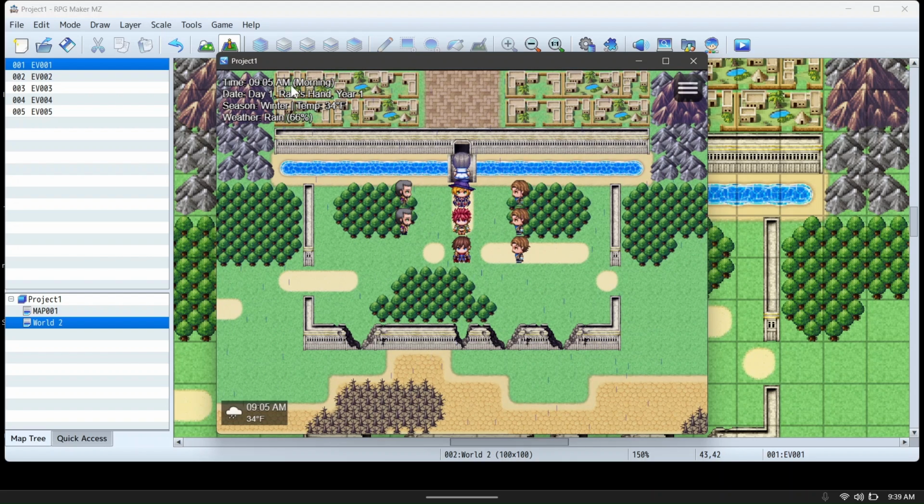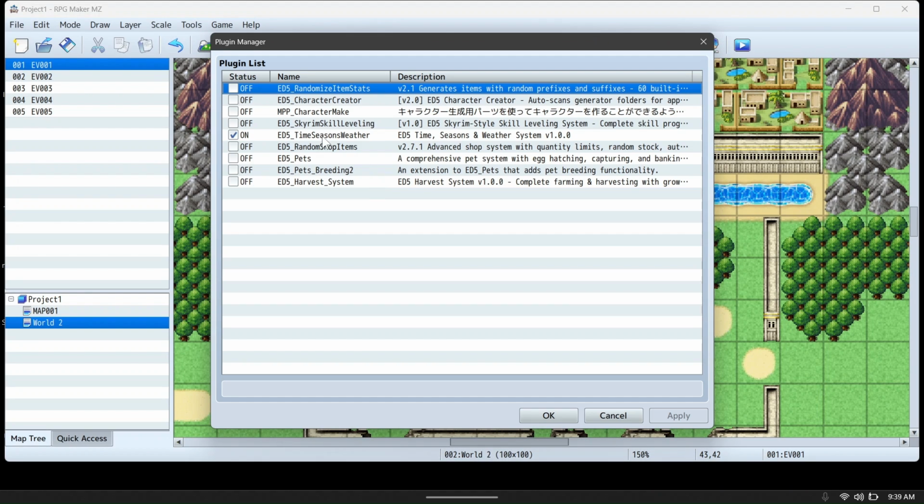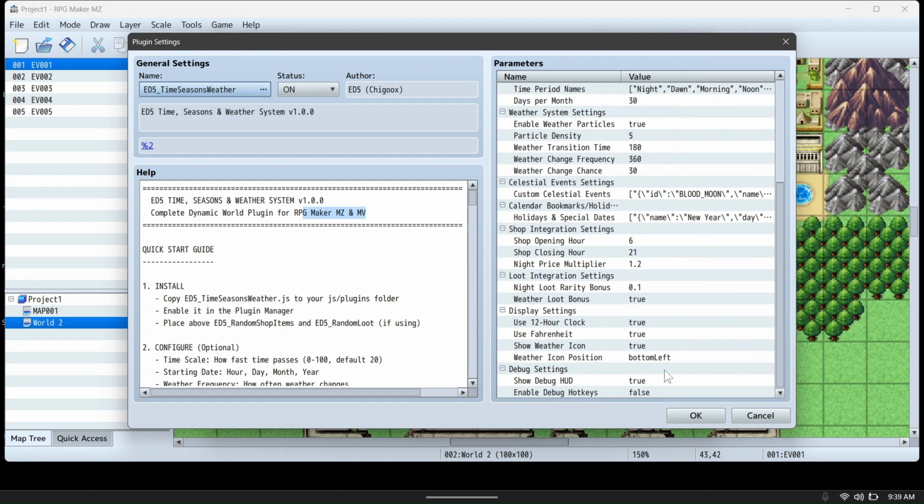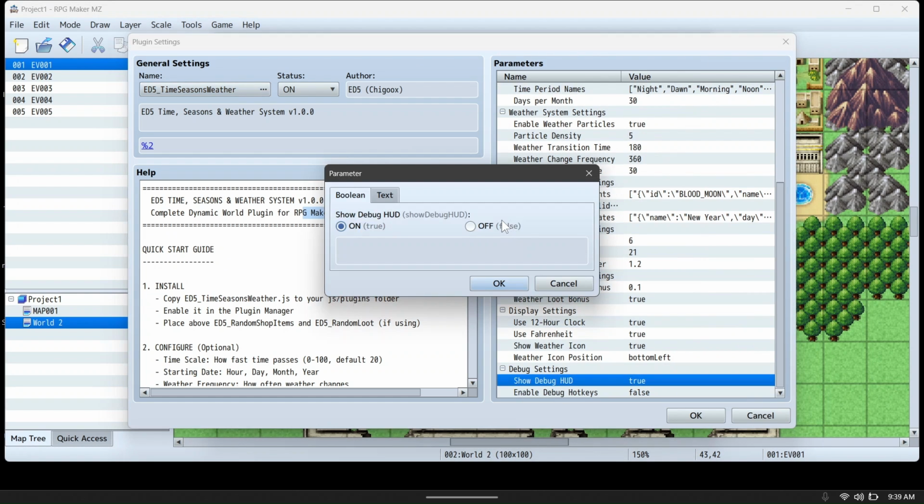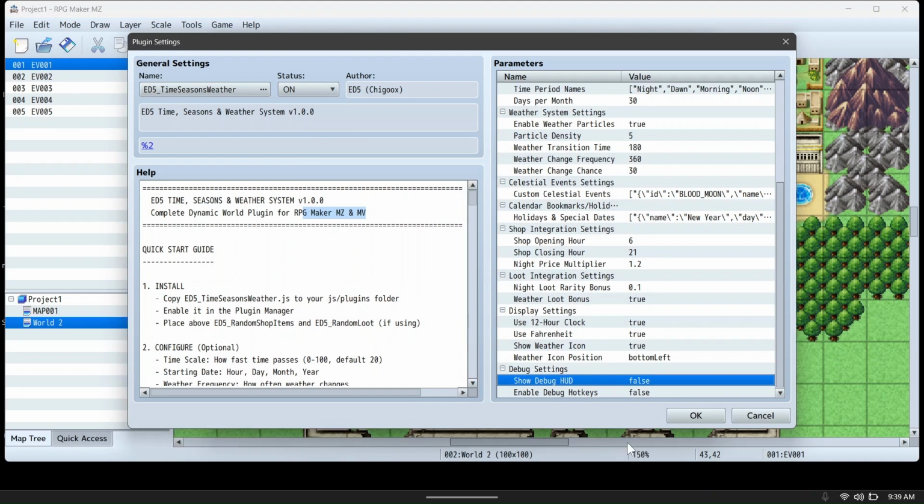And at the top left is the debug menu, so that won't show up in the actual game. It's only because I have this turned on. So if you have this turned off, you won't see that, right?